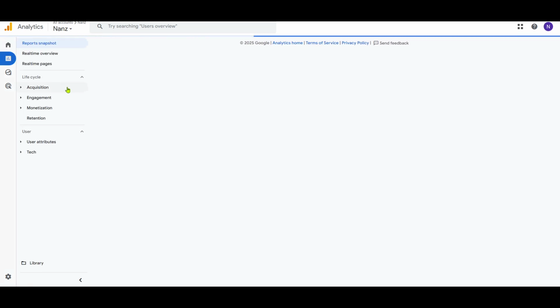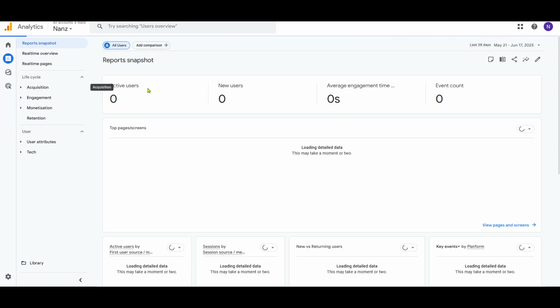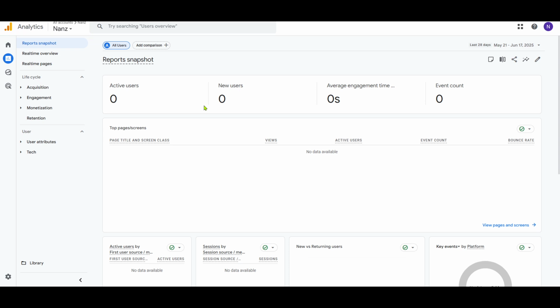Congratulations, you've successfully logged into Google Analytics. From here, explore the various reports and insights available to boost your understanding of how your website or app performs. With practice, the process will become second nature, enabling you to unlock the full potential of this powerful tool.